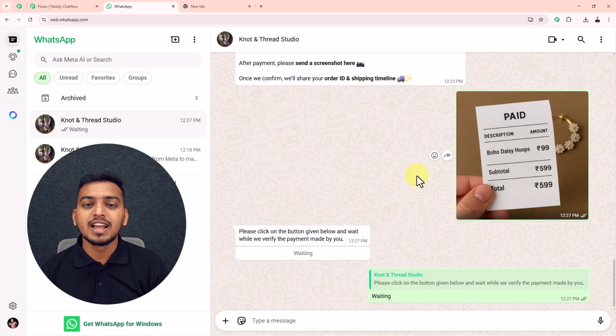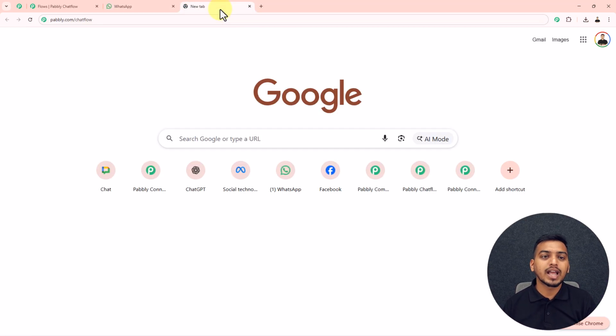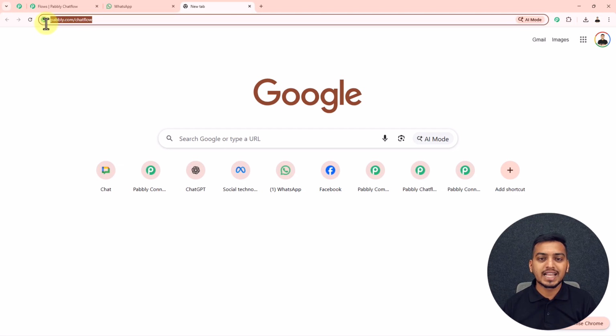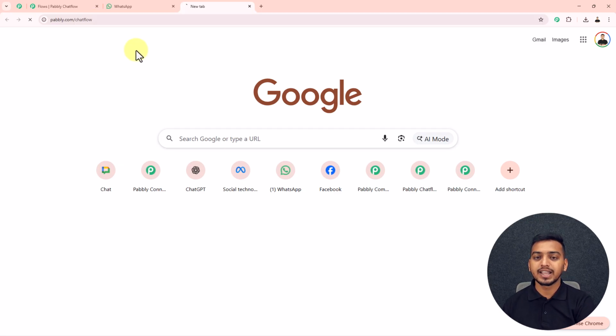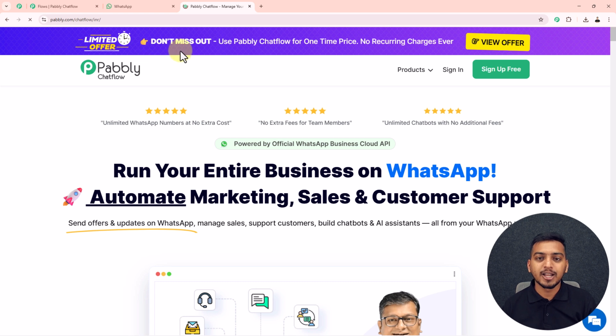And for that, first of all, I will help you navigate to the dashboard of Pabbly Chatflow. So for that, we just have to go on a new tab and enter pabbly.com/chatflow. And by pressing the enter key, you will get directed to the landing page of Pabbly Chatflow. On the right corner, you can see these 2 different buttons, sign in and sign up free. If you are a new user to Pabbly Chatflow, then you have to click on the sign up free button, and from here you can create your free account.